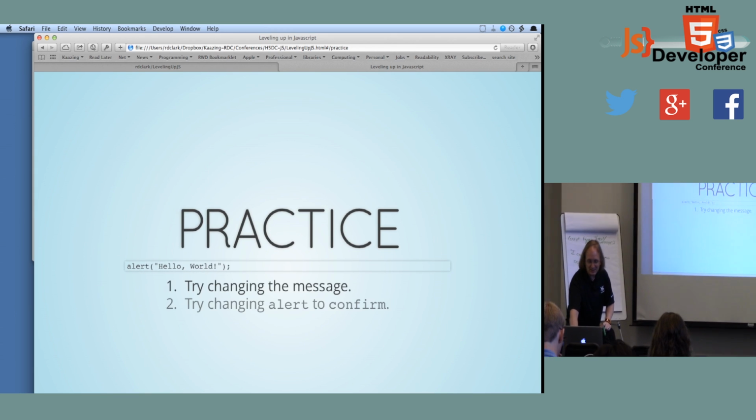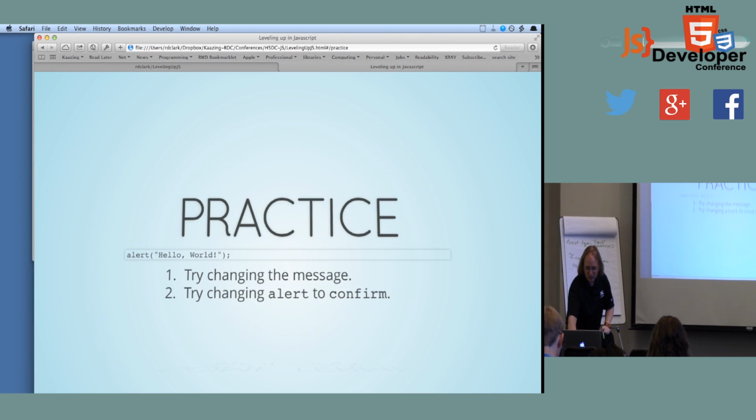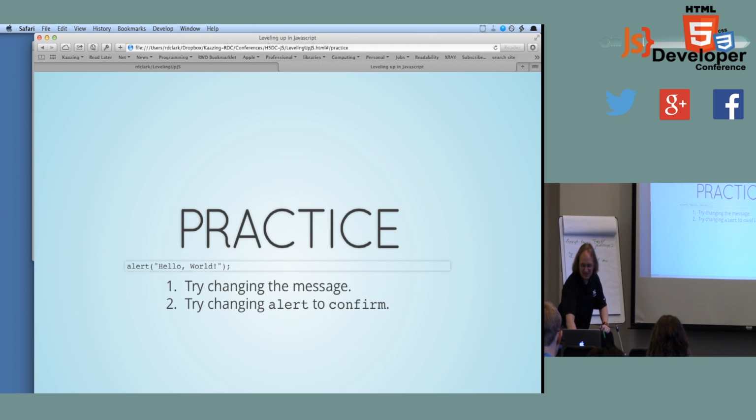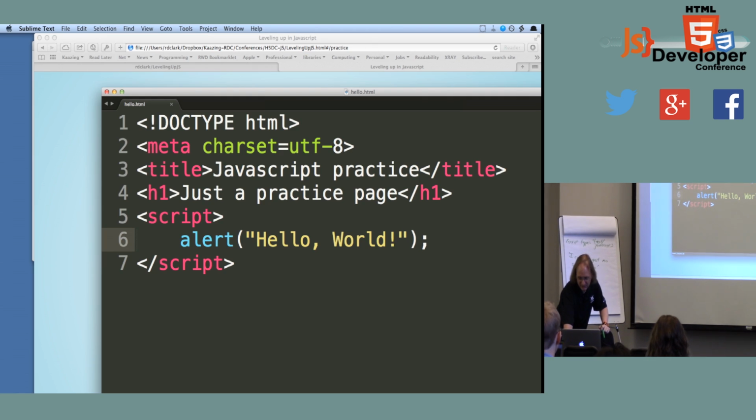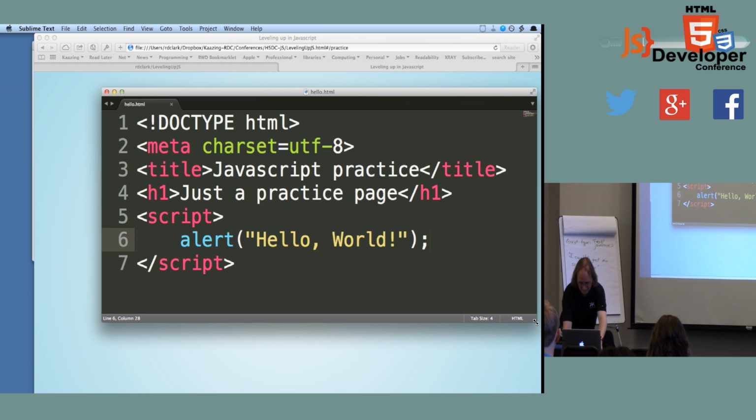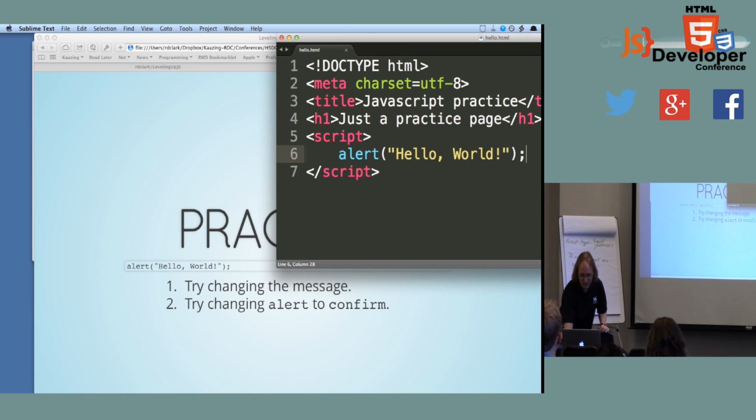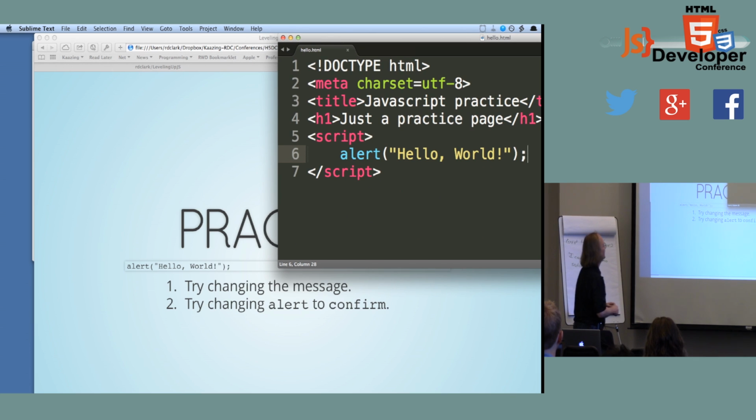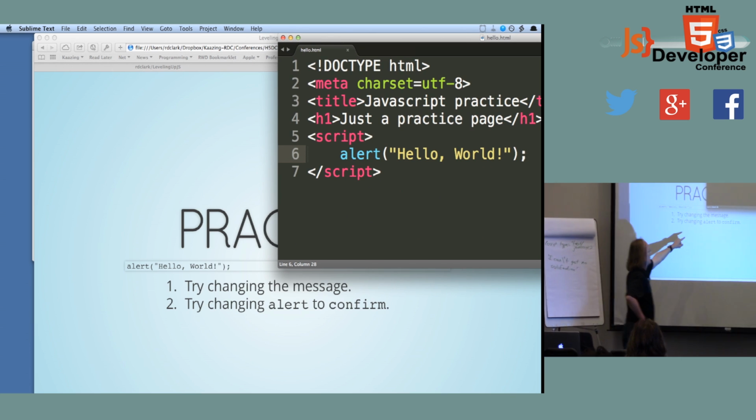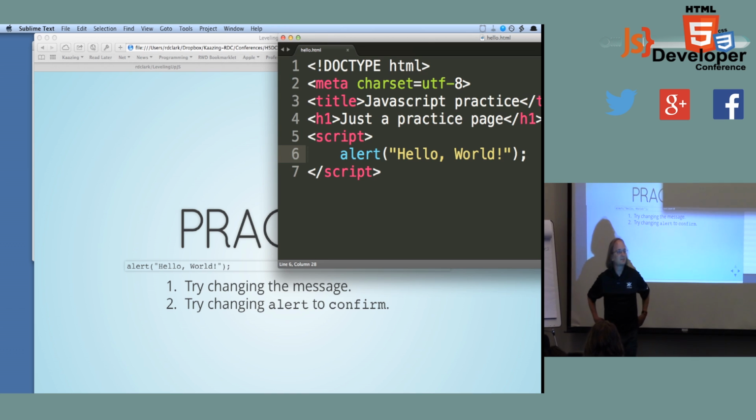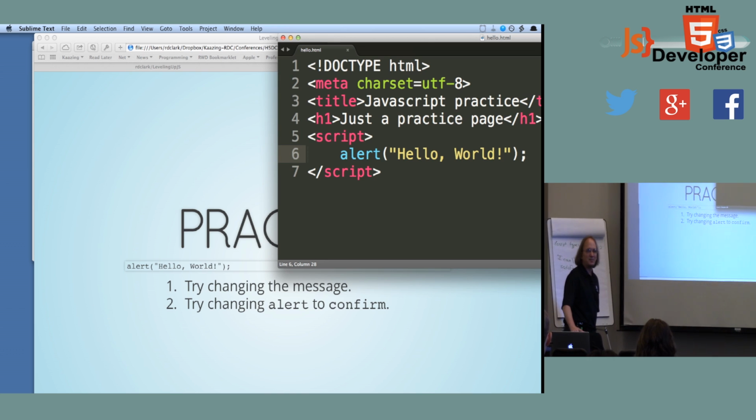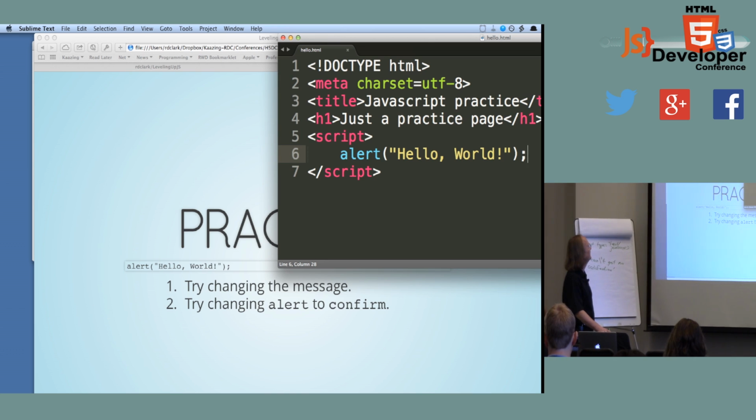So for practice, what I'd like you to do is to set up this example on your own machine. And then do two things. First thing is just try changing the message to something else. And then try changing alert to confirm and see what happens. So this will just take a minute. Go ahead and run that.